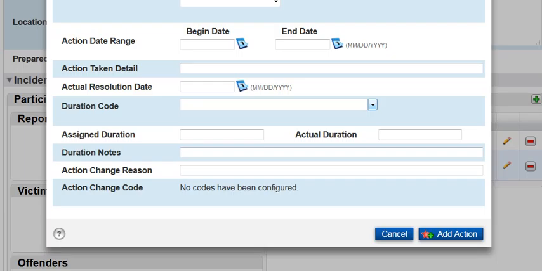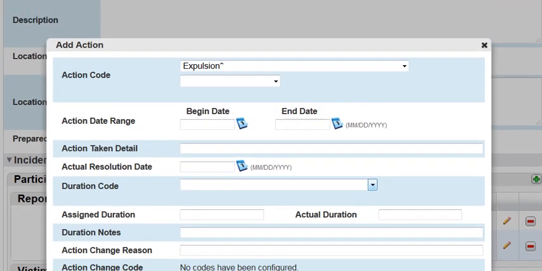Basically, just remember that you cannot leave a child with a pending expulsion. You must indicate if the child was expelled or modify the suspended pending expulsion to indicate that he only served suspension.